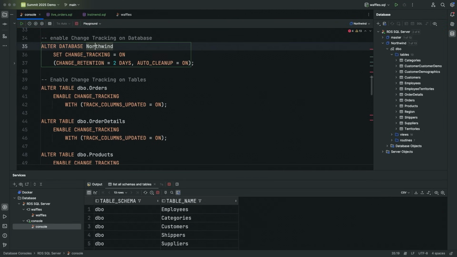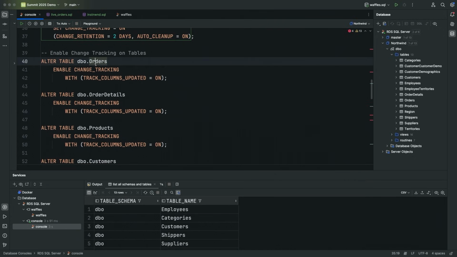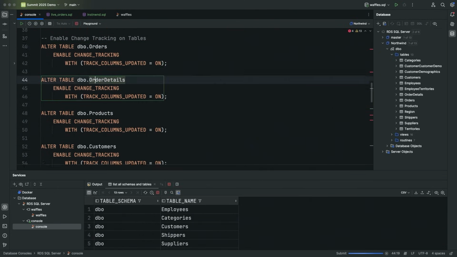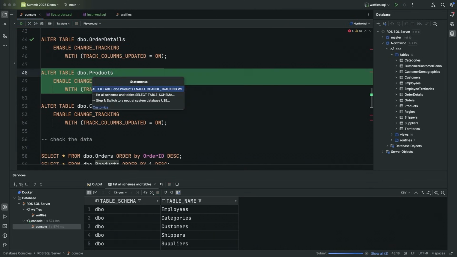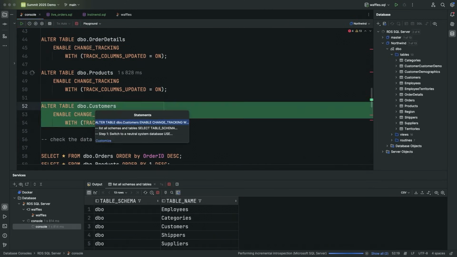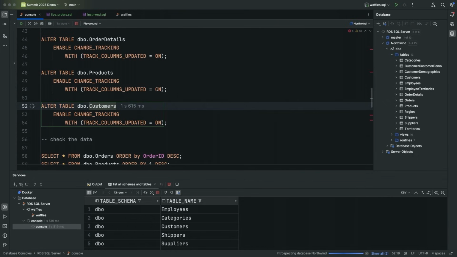First, I need to enable change tracking on the entire database. Then I need to enable change tracking on every single table that I'm interested in. That will be orders, order details, products, and customers. Now in SQL Server, whenever there is a change, which is an insert, update, or delete, it will be captured in a change tracking table that corresponds to the source table.